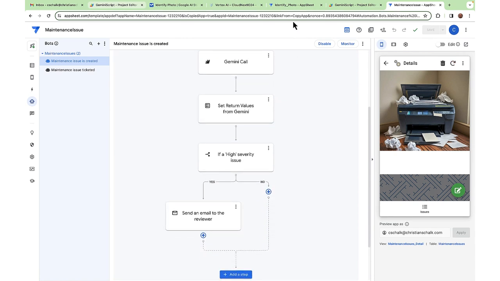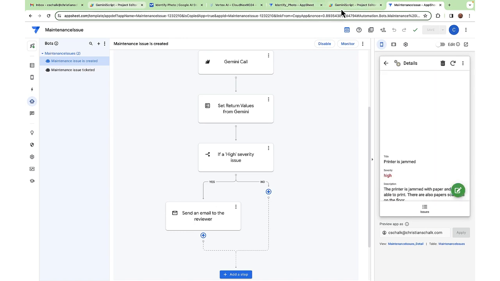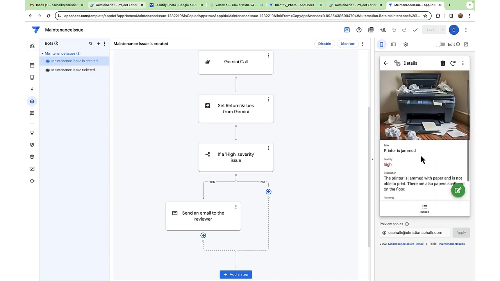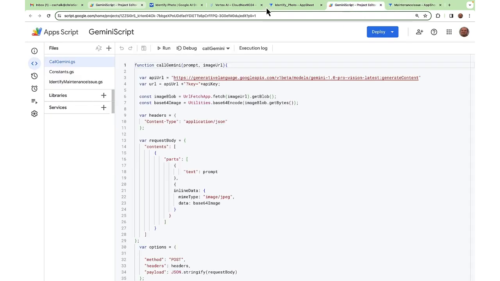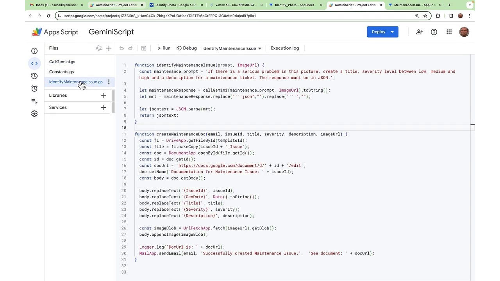And so let me just show you really quickly the code. Well, here's the response that's coming back from Gemini. It says the printer's jammed, it's a high severity, and there's a further description there. And just to really quickly show you that code, I have this bit of code right here.